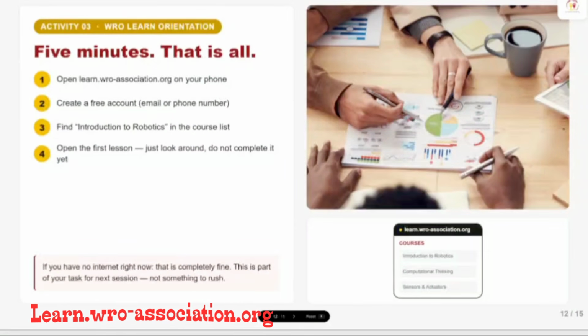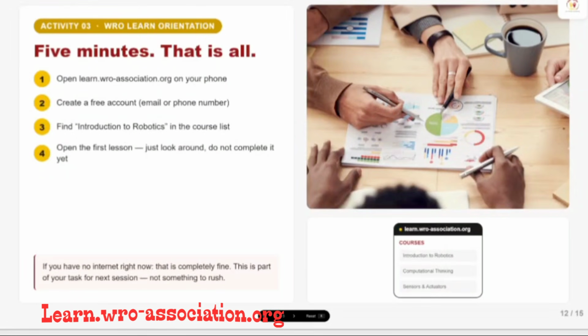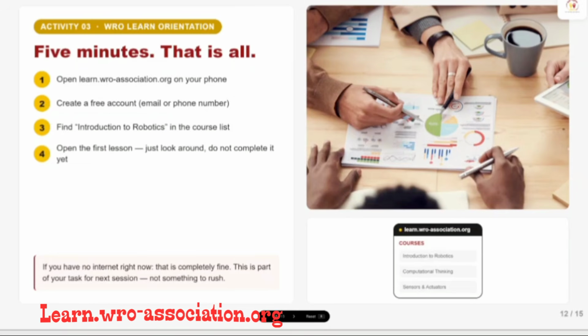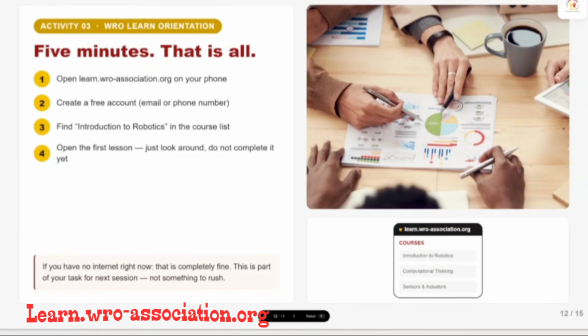So if you're online right now and you have internet access, log on to learn.wro-association.org on your device, create a free account, find Introduction to Robotics in the course list, open the first lesson and look around. Your goal today is to familiarize yourself. However, you would have to finish this course to get your certificate.